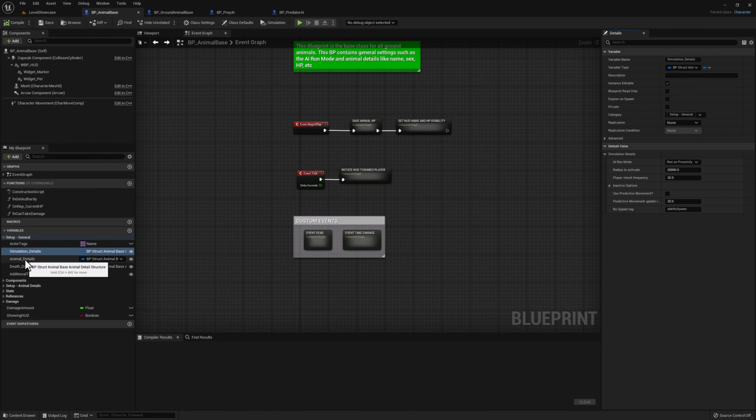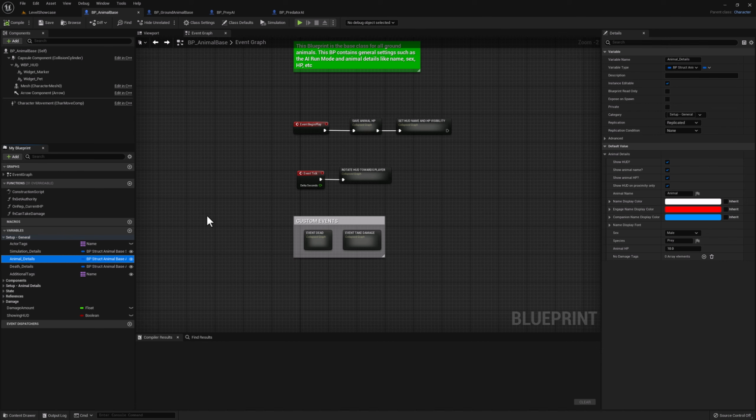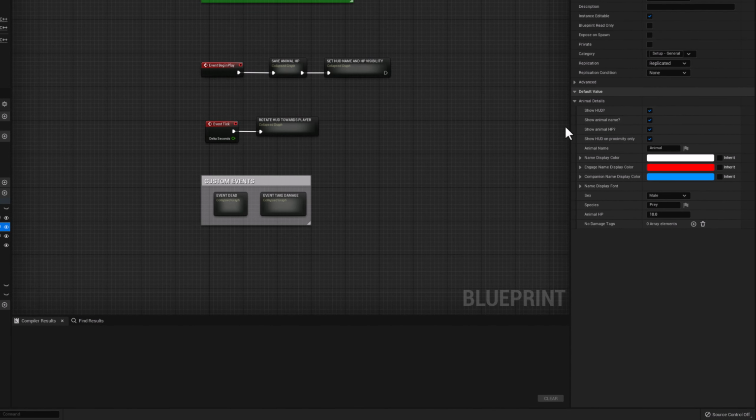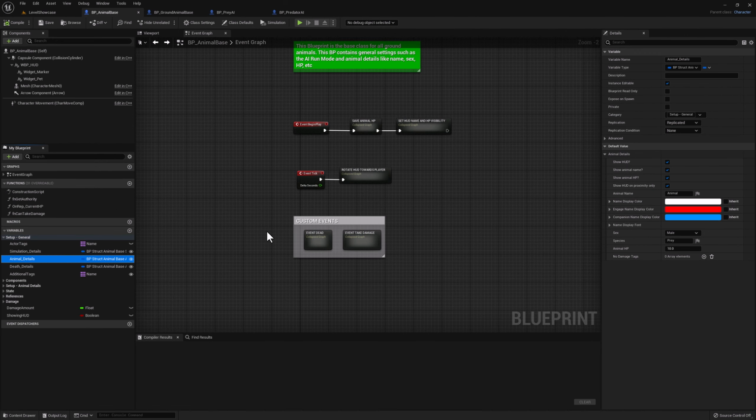We have some animal details that are common to all of the different animals, and the options: show HUD, show the animal name, show the animal HP, some colors, even the animal name here, and what kind of species, the sex, and the animal HP. All common information that every single animal in our game should have.